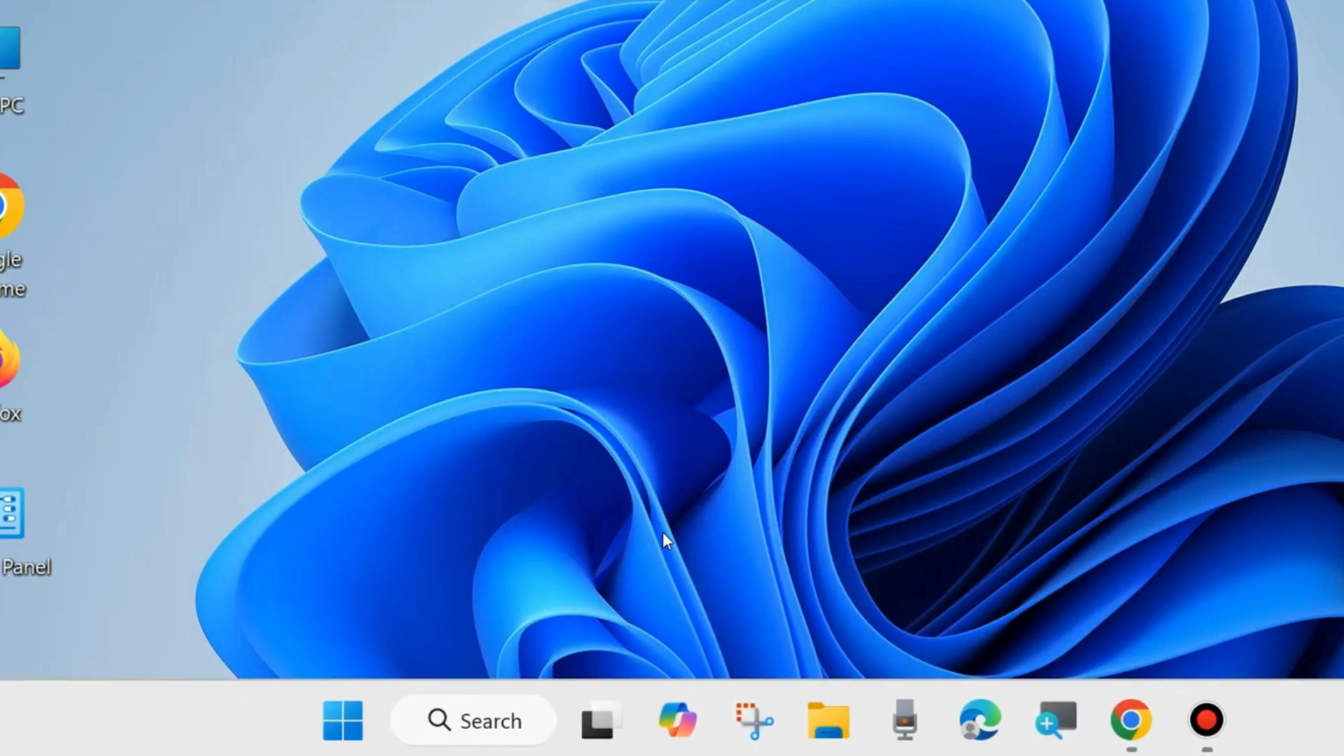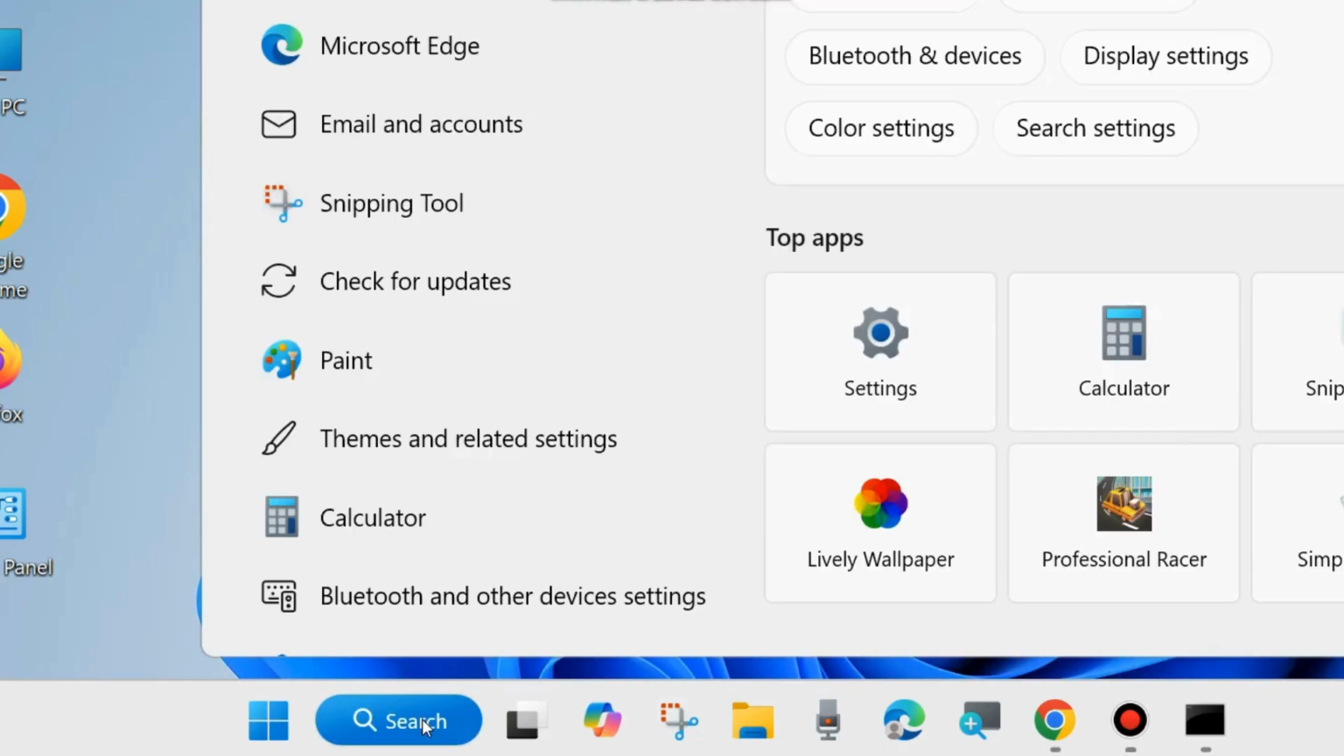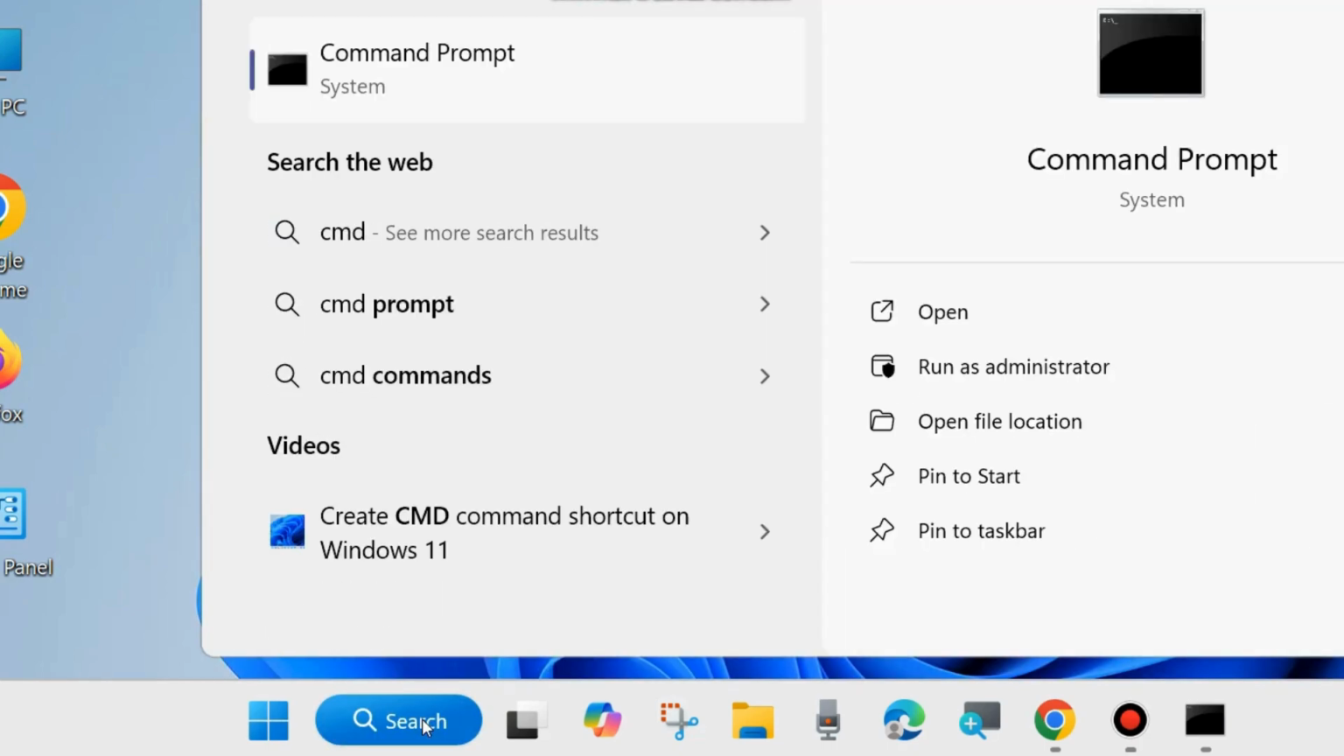The next one is scanning your system. Viruses may affect your system performance. So go to Windows search, type CMD and open Command Prompt in run as administrator mode. Choose run as administrator.